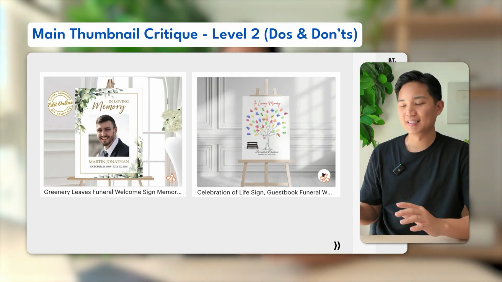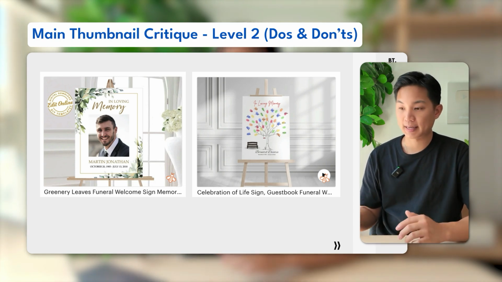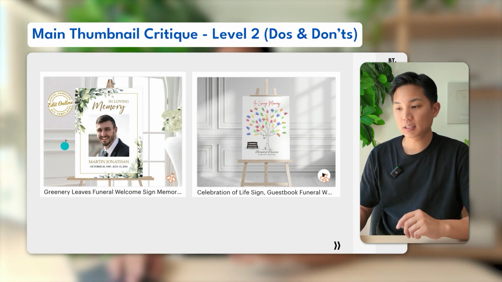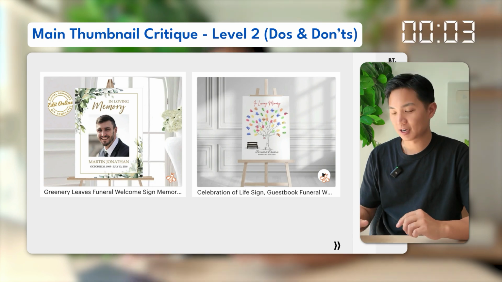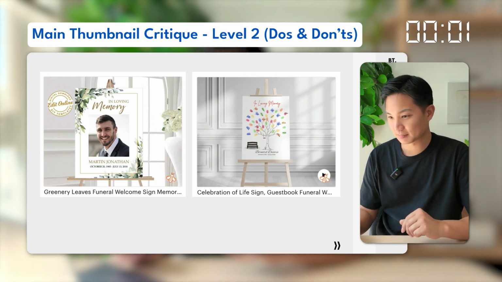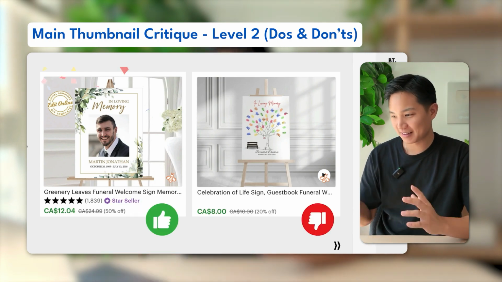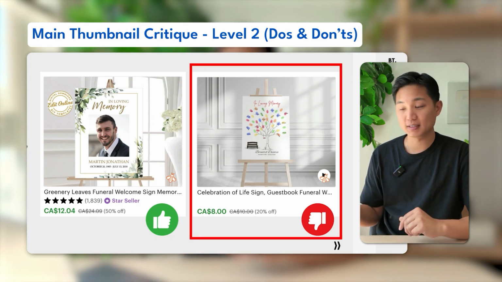All right, let's take a look at the second one in level 2 here. We're in the funeral signs category. Here are two mockups. This is a bit harder now. And as you can see, they are both in natural lighting. Okay, so it's very similar between these two, but one is going to be a clear winner and one is not. I'll give you a couple of seconds to think about this. Drum roll, please. There it is. The one on the left is the bestseller, the one on the right is not.